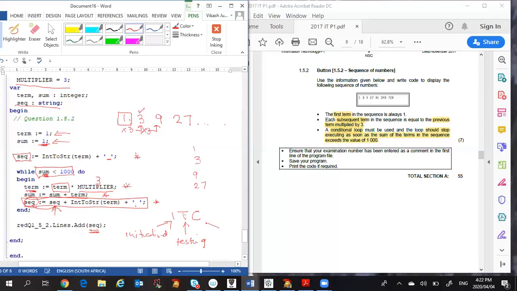And then inside the loop, make sure that you change the value of the variable you are testing. So here, sum takes on the value sum plus term is where the change is taking place, so that when it goes back to the condition, a new value is tested.